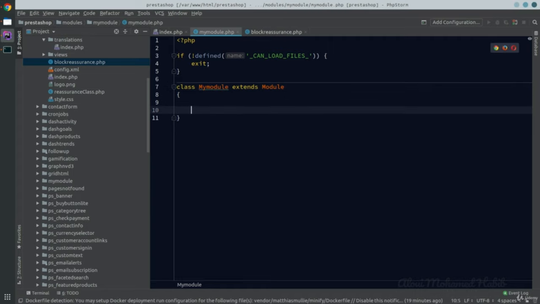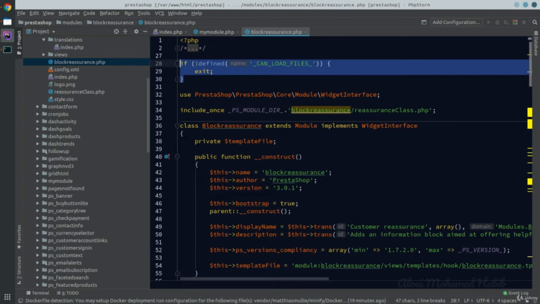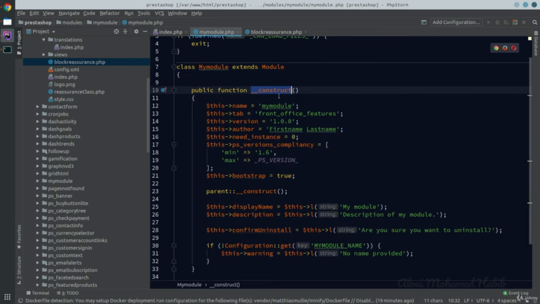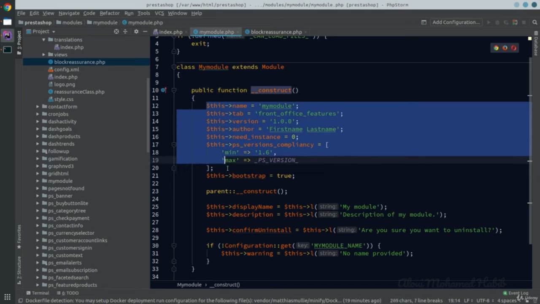I will need to create the very important method, as we spoke about in the previous video when we saw the block insurance module, if you remember, which is the constructor. To speed things up, I will copy some information and paste it right here. Alright, so this is my constructor method, and it will define the information that PrestaShop needs to accept the installation of my module.